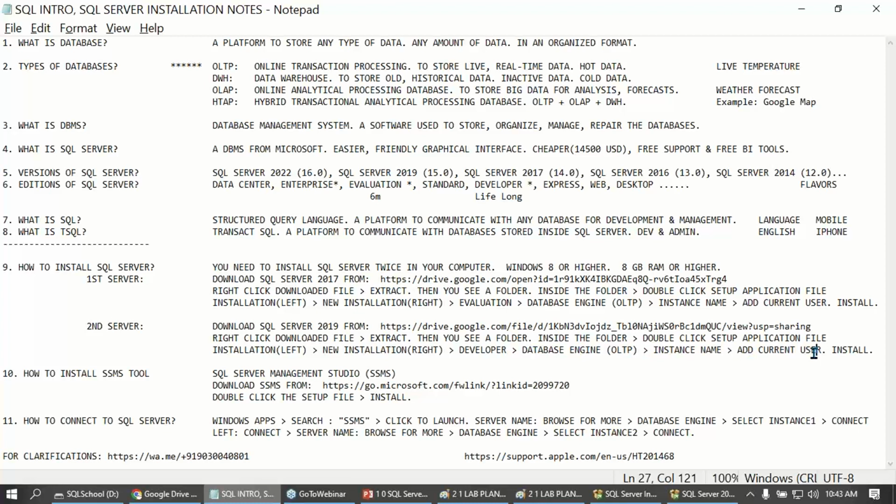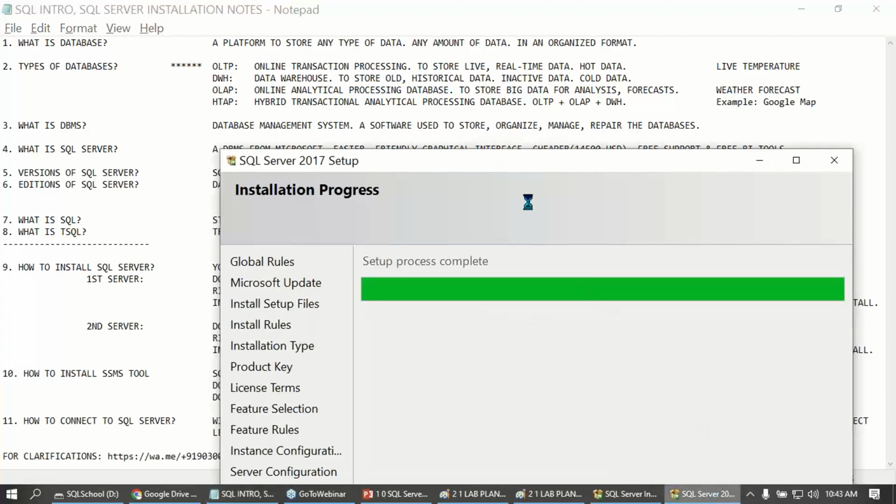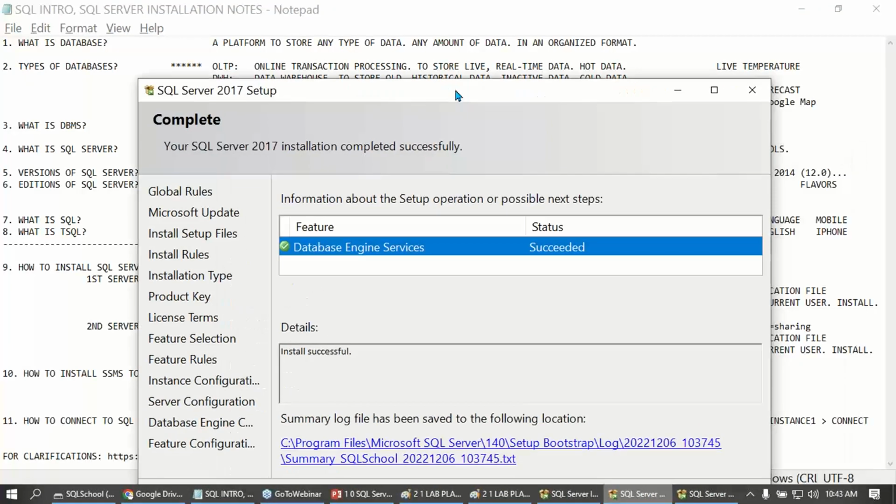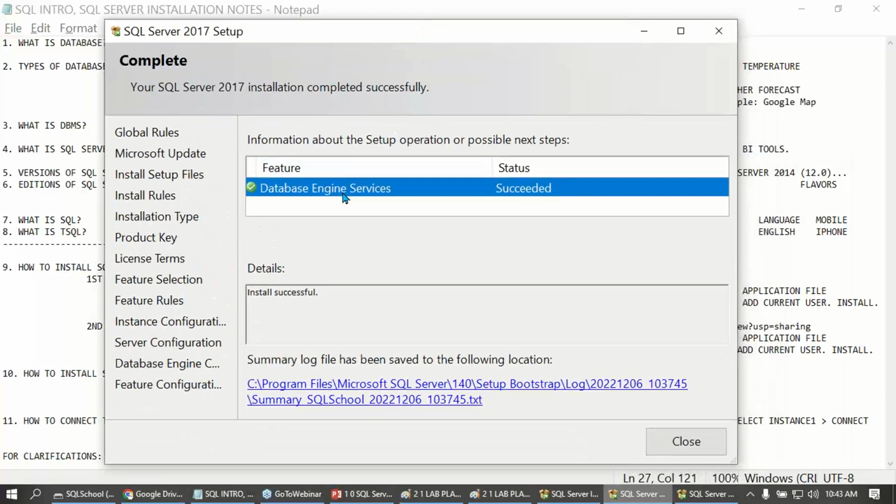Let's see what we do here. Let's understand now. My first installation is done. We should get this kind of message: database engine services, succeeded. Installation successful. Close.